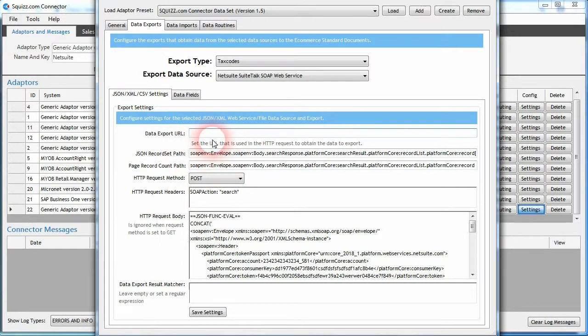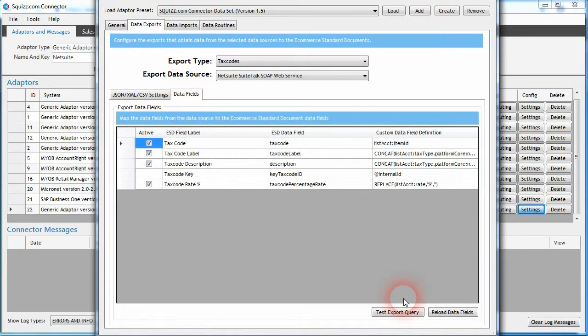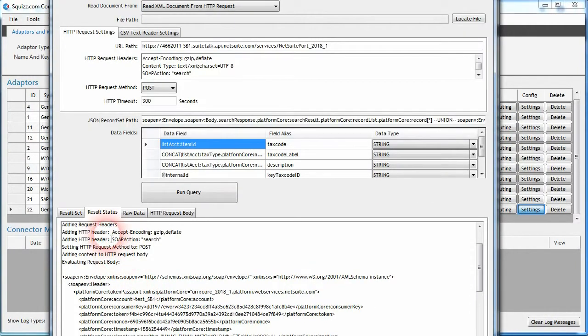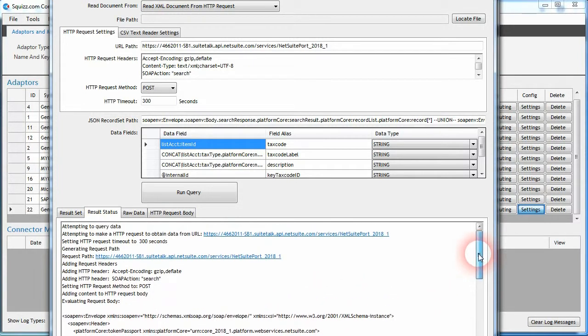So this allows us to evaluate logic that is then going to ultimately decide the request made to the web service. And we can test this out if we click on the data field function and click on the test export query. Within the query browser, you can see that it will already populate how that data export is configured, and we can see the same JSON func eval within the request body. So when we run that query, if we look in the request status, we can now see the final outputted body of the HTTP request, as well as all the other details that are being made in the request, the URL that we're calling.